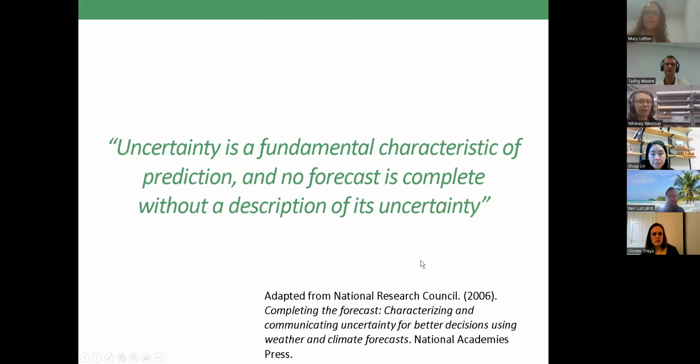So we have this quote, which I found a really nice way of succinctly summarizing why uncertainty is important. It says that uncertainty is a fundamental characteristic of prediction, and no forecast is complete without a description of its uncertainty. And this is really a way of saying that if we talk about future events and we're trying to predict something, we can't do it unless we give some sort of probabilistic likelihood or a description of uncertainty associated with it.